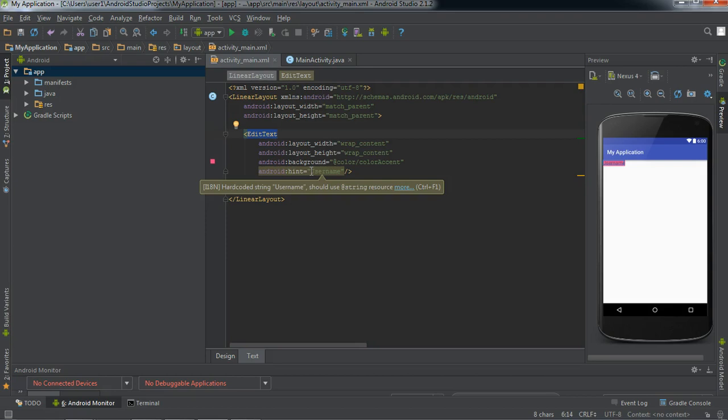So for example, with this username, the user will know it is the username field and will type in the username. And similarly, we can give a password hint wherein the user will know that he needs to type in the password in that field. Also, once the user starts typing in this field, this hint will go away. It will hide. It will no longer be visible to the user. So I'll just show you how this will look by running the emulator.